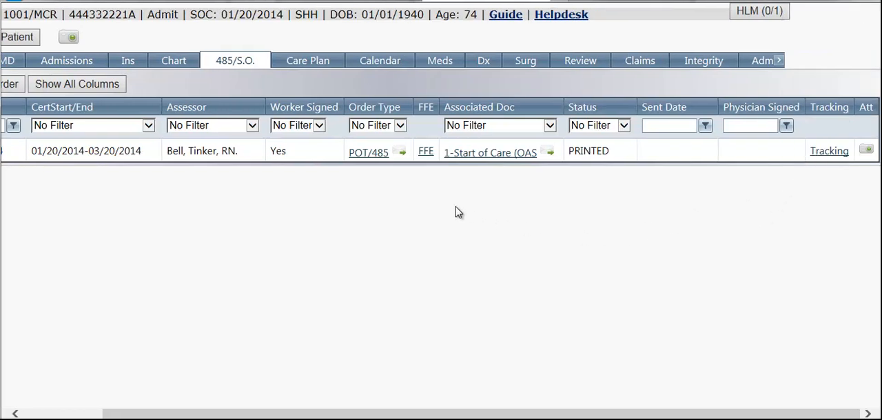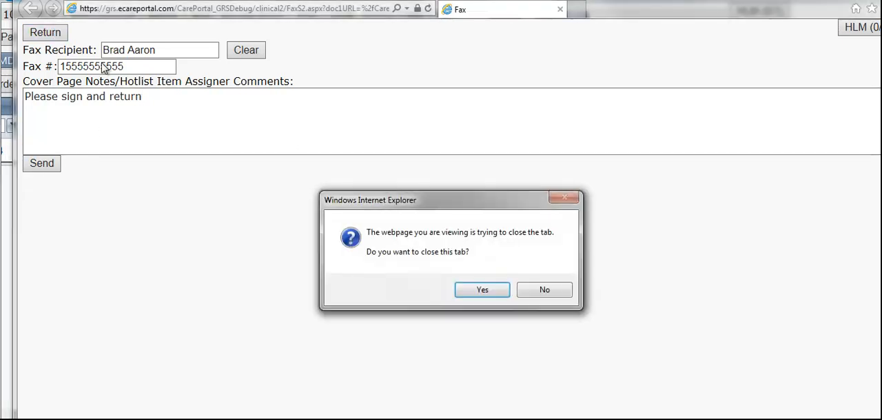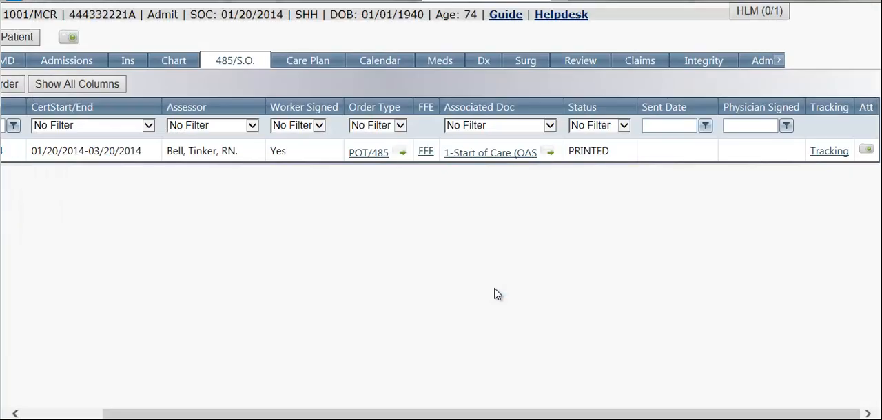All right, so if you want to fax it, I'll just illustrate very briefly how this would work. You can click on this little envelope icon, and then it will default to the primary physician for the patient, and it will put the fax number in for that physician. Then you can put in some notes like, please sign and return. And then you click send and it goes off. In this case, I'm just going to return. Just wanted to illustrate how that works.